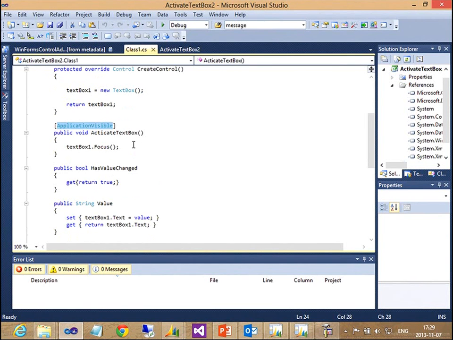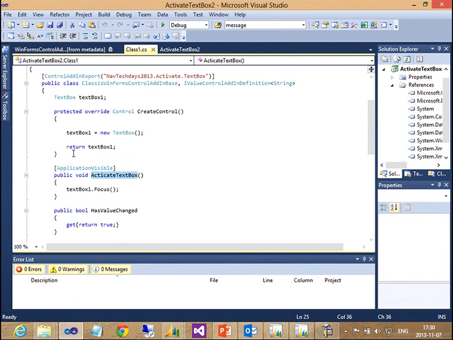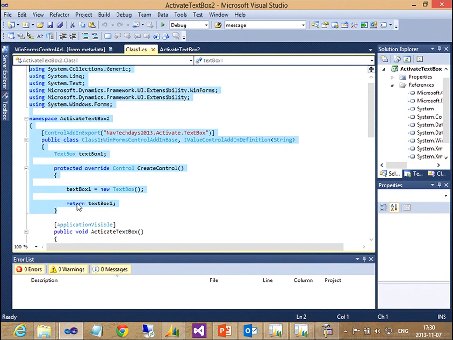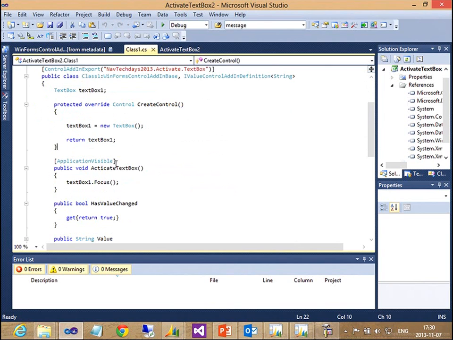Then what I have created here, if I would close this class only with this kind of code, we would have an add-in, but it would be quite useless. It will be just a very simple text box. So if we go through more, we need to create a method to make it focus.